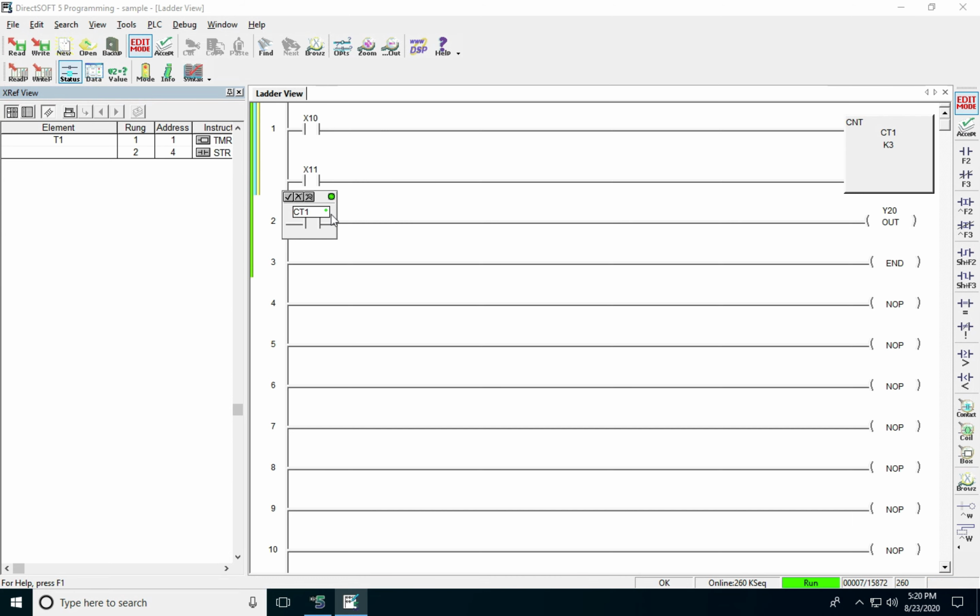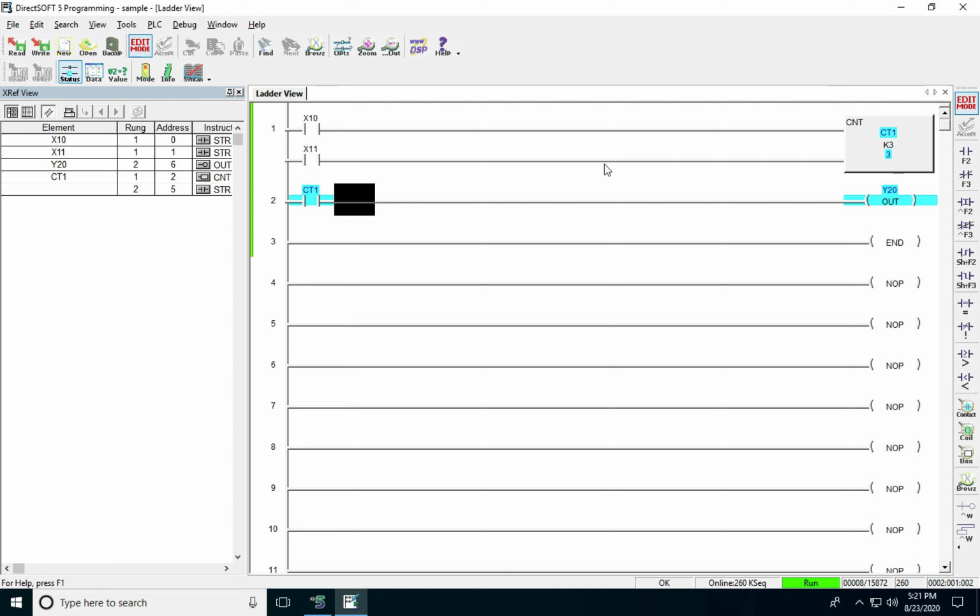So now if you want to reset this, you can press the switch 2, that is X11, and you can see whenever you press that, it's going to reset the counter, and you can see the second line is also stopped. So the feed motor should not run now. So this is about counter.